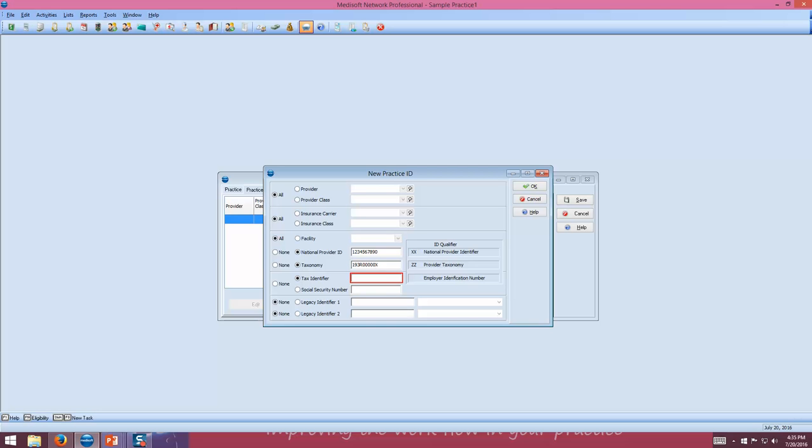Now, Medisoft does give you an option to create additional rules. And one of the things that you'll see in this window right here, I have all these options set to all. So for all providers in the practice, for all insurances, for all facilities, it's going to use this data. Now, if we wanted to set up additional rules, we could.